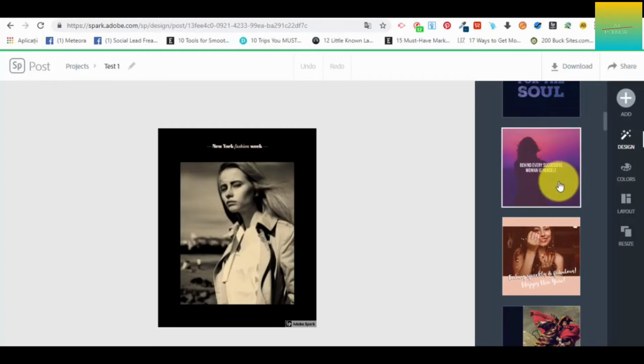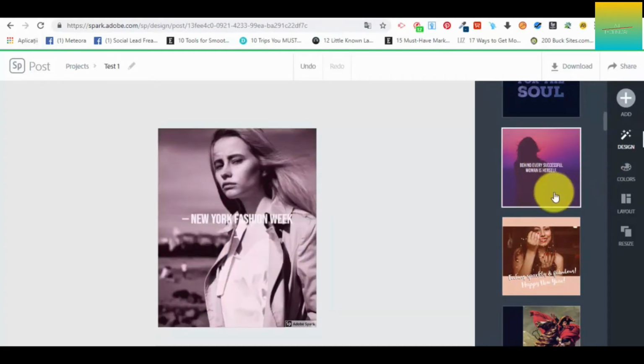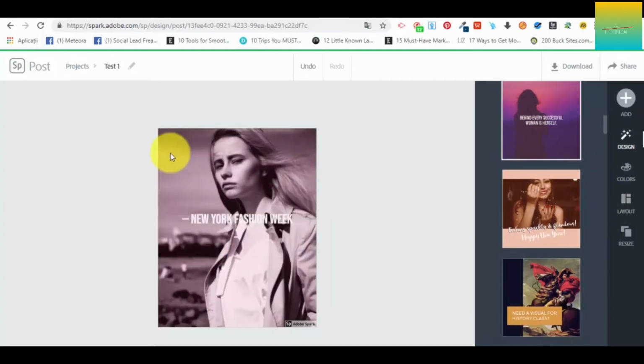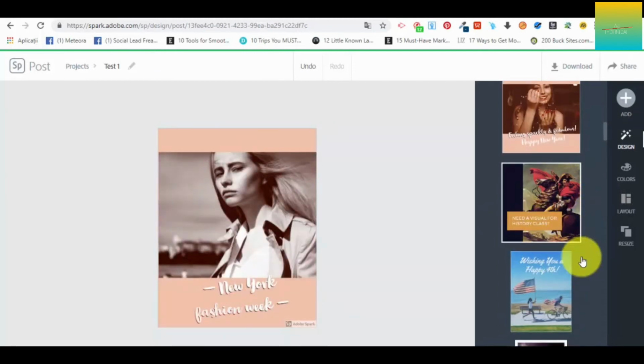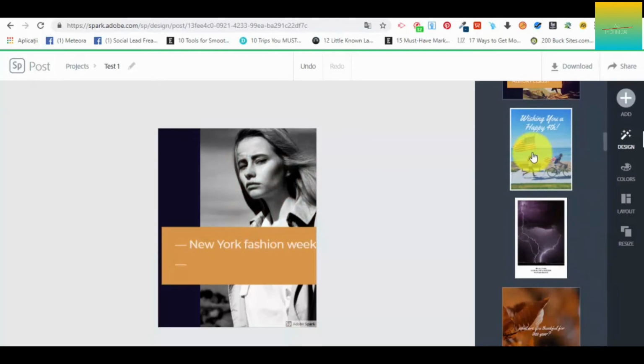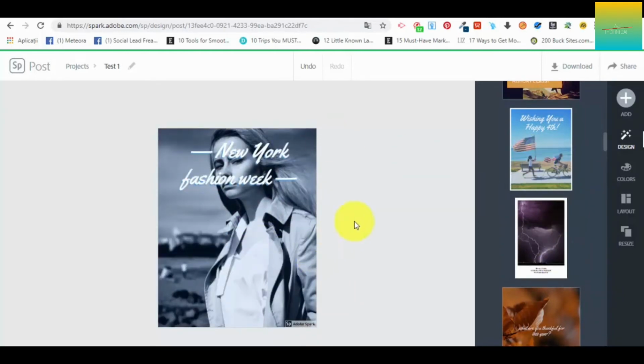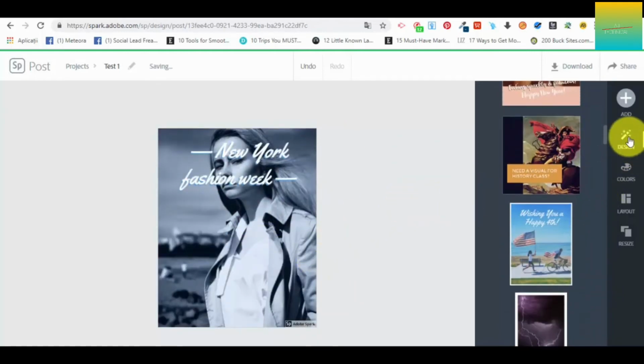Let's say that we want this one, this template. We just have to select it, and it will apply to the photo that we already have. Or let's say this one or this one, it doesn't matter. Let's say that this one is the one that we want, okay, from the design.